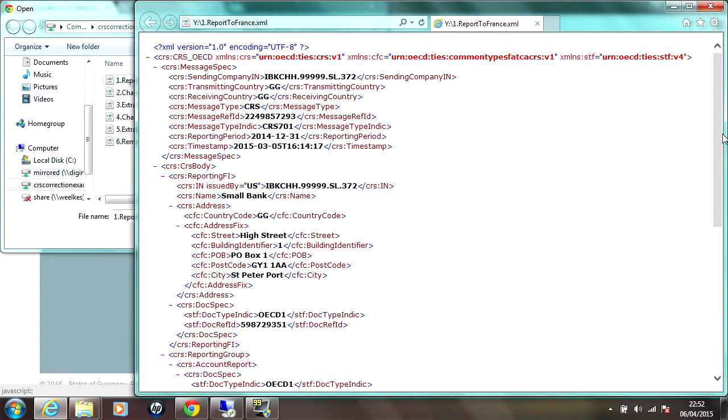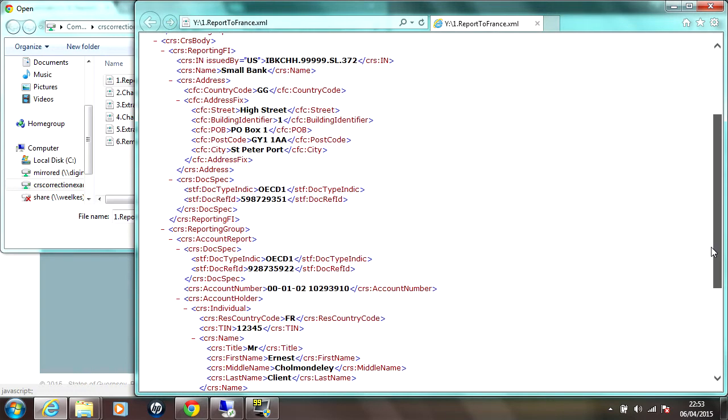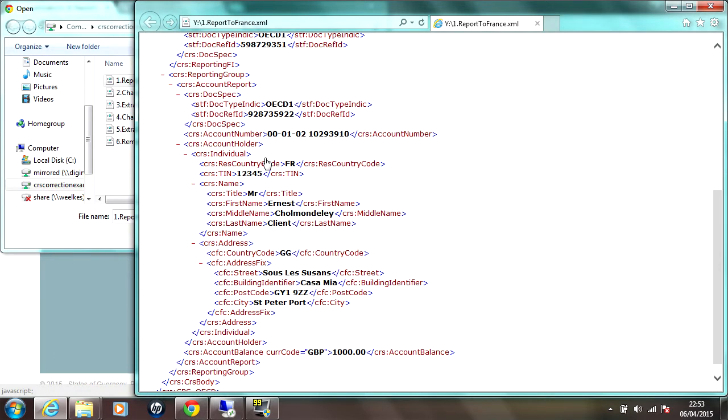If I open it up, we can have a look at it. So you can see this is coming in from an FI. They're giving their own GIN at the moment, and they are reporting the details of their reporting FI. They're using the doc type to indicate that this is new data. And they're also providing a single account report here, also new data obviously, for a Mr. Client who is a tax resident in France and has an account balance of £1,000.